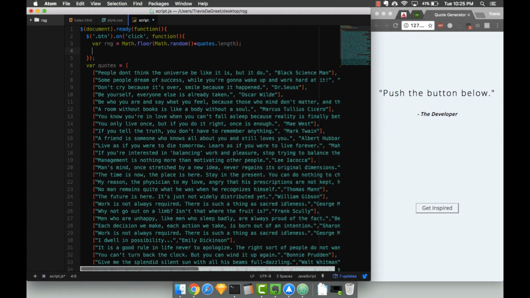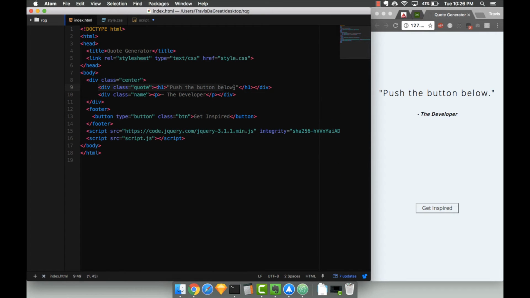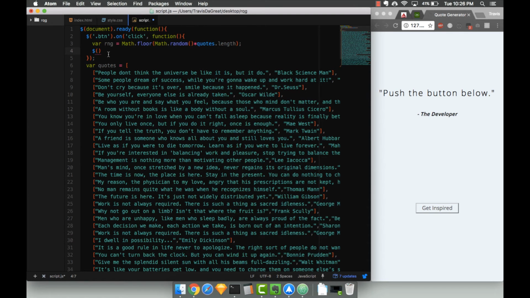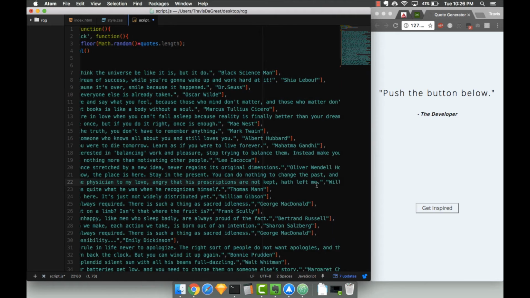Then after that, we're going to target the quote class, not quotes, I'm sorry. This one right here. We're going to target this quote class, and then we are going to update the HTML, when the button gets clicked on, to change the quote. Right now it's saying push the button below, and then after we click on the button, it'll show a quote.